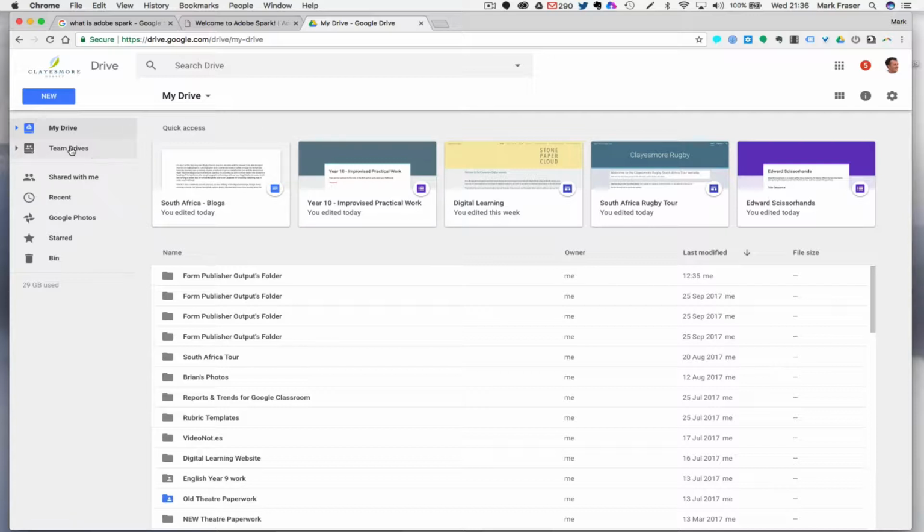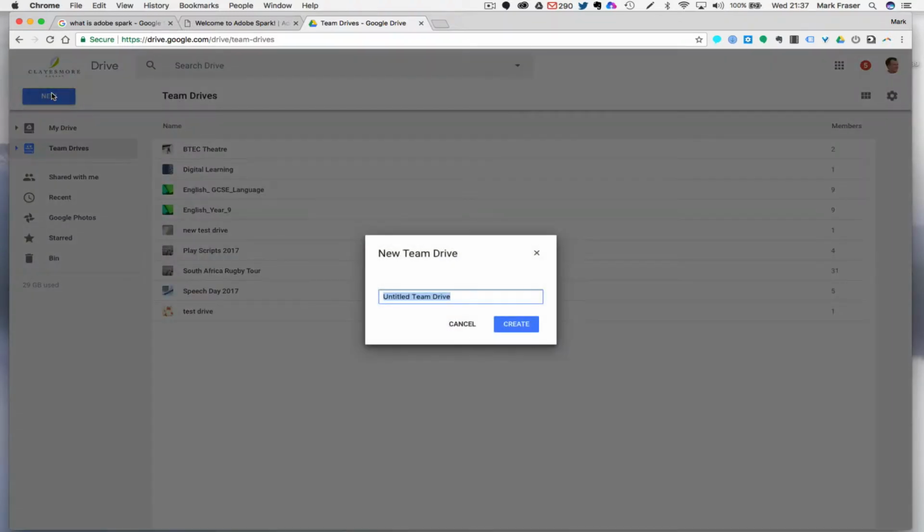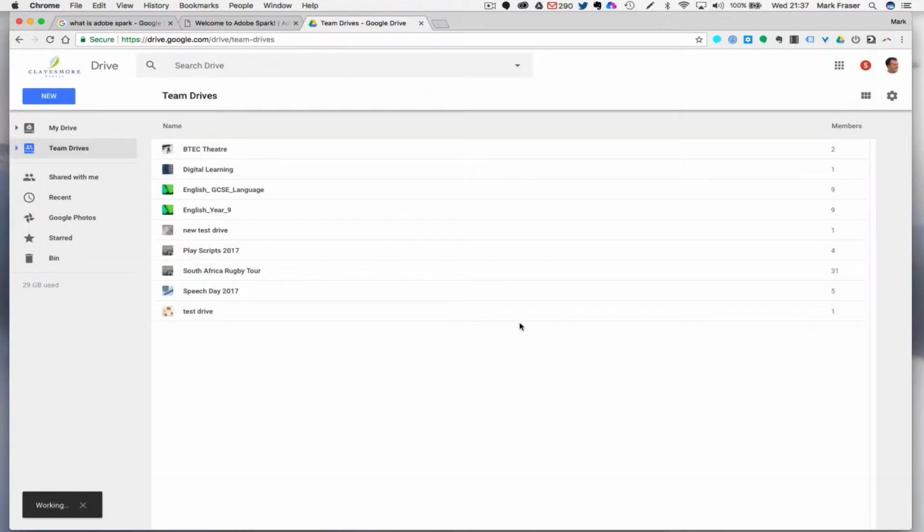So to create a Team Drive is easy. I just click on Team Drive. These are the ones that I have already created. I click the New button up here in the top left, give it a name. I'll just call it B Drive. Click Create. It takes a few moments to work. You can see down here, and then in a moment the drive will be created.